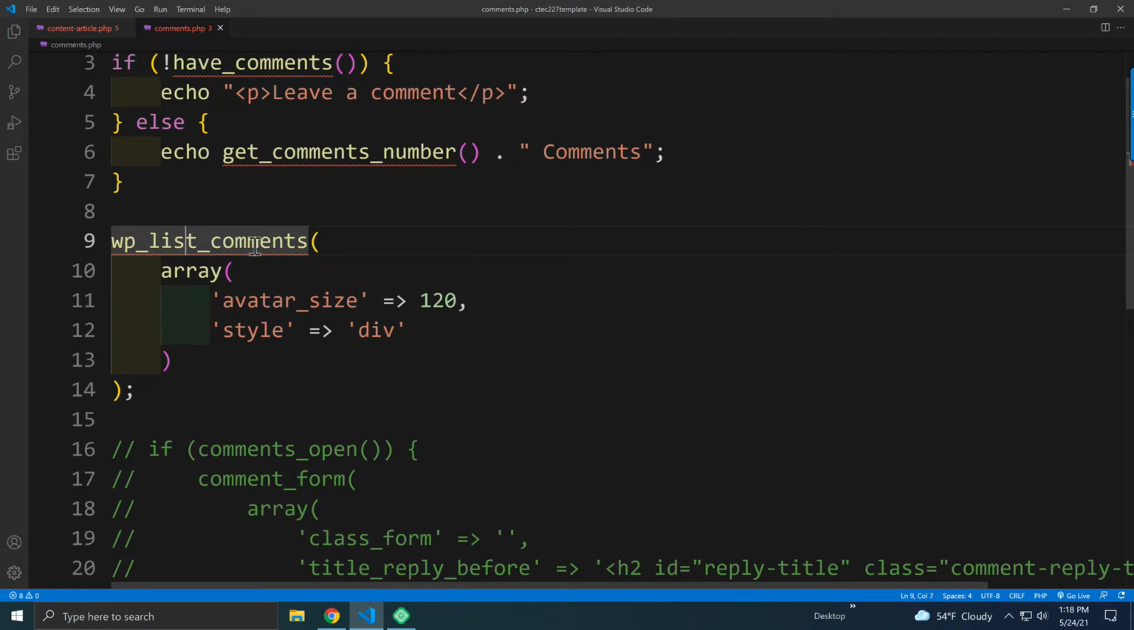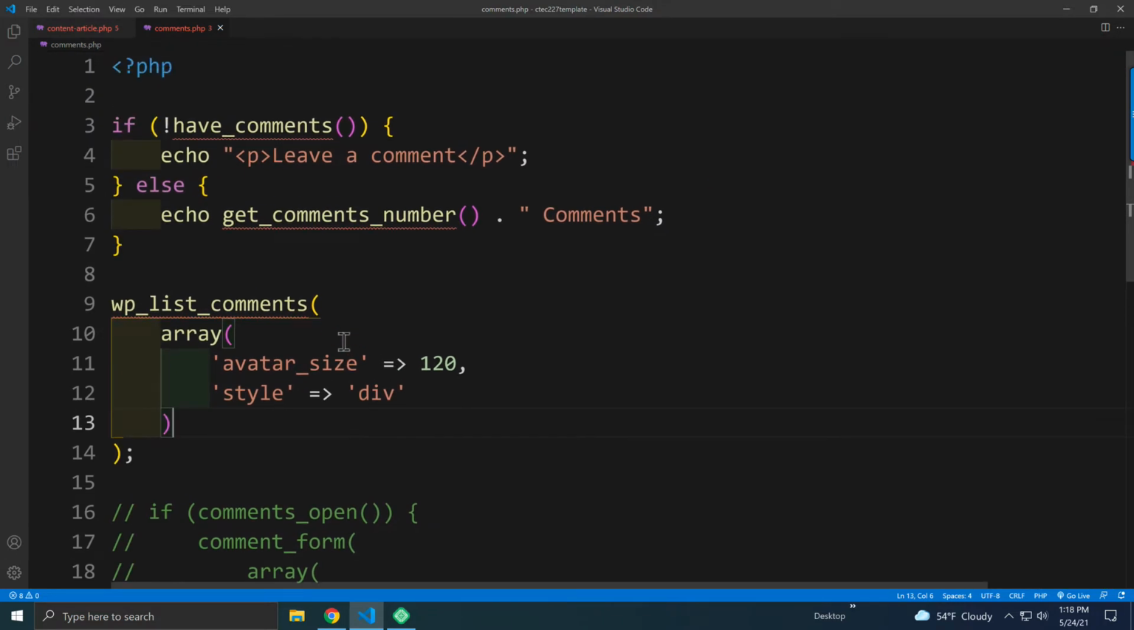So this WP list comments takes an array where we declare the size in pixels of how we want to display the avatar, the avatar being the picture for the user. So when a person leaves a comment, they have an avatar that they can update in WordPress, or they can just get a blank one if they don't have an account. And style is what we want to put around the avatar. So get that typed in. Make sure you have lines 1 through 14 typed in, and now would be a good time to pause the video.